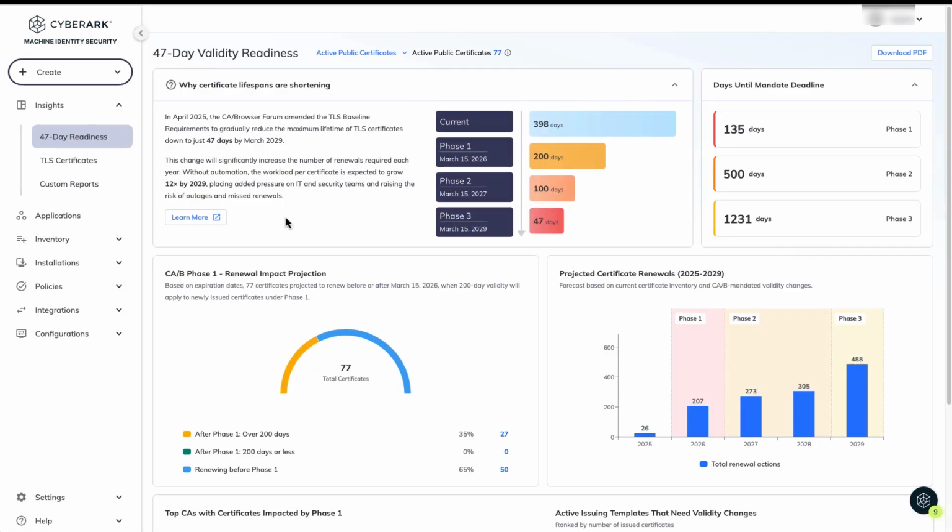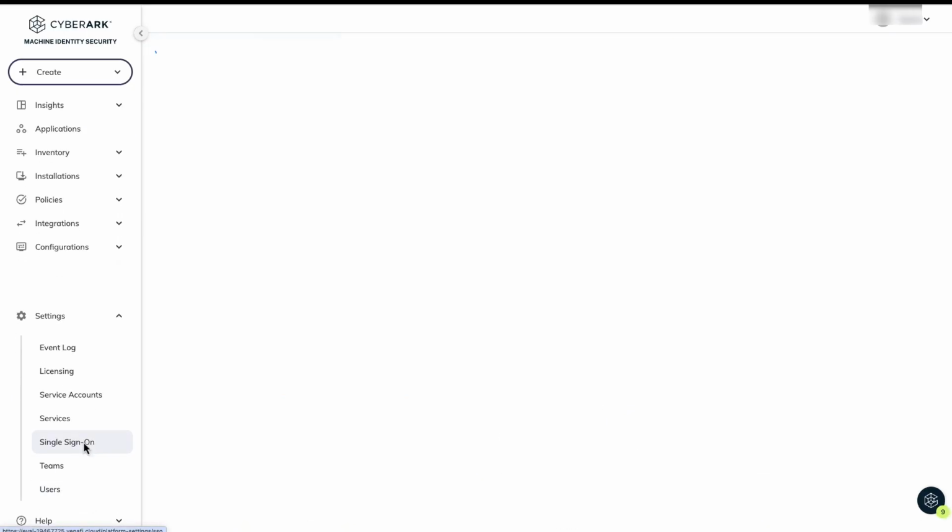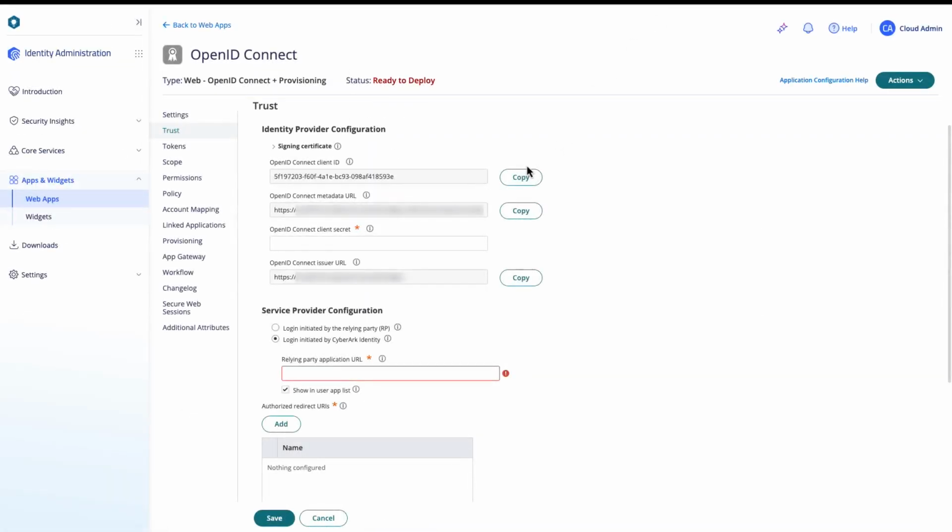Open and log into Certificate Manager. You will need to share data between the two systems. In Certificate Manager, navigate to Settings, Single Sign-On. Copy the client ID from Identity and paste it into the Certificate Manager. Copy the issuer URL from Identity to Certificate Manager.